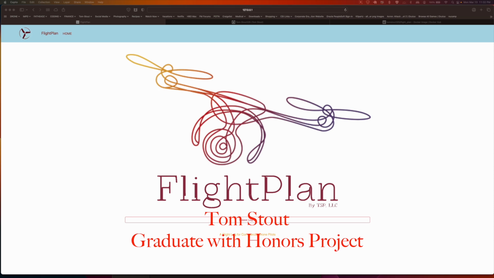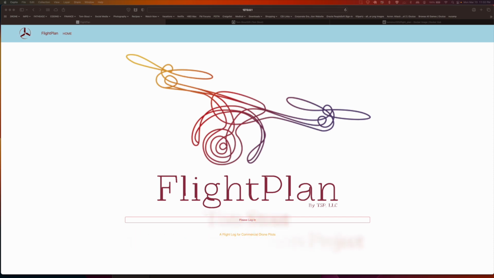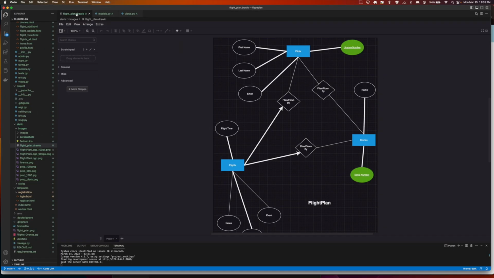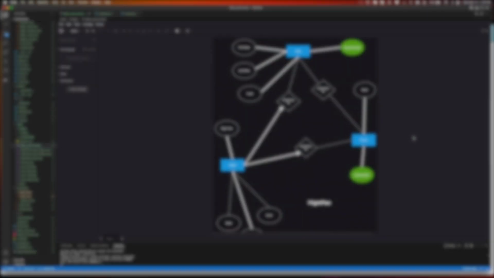This is my Graduate with Honors project. It is the portfolio project that I've been working on throughout this bootcamp. It's called Flight Plan, and it is a flight log for commercial drone pilots. We'll start by taking a look at my database diagram. You see here I'm using three tables: the pilots table, flights table, and drones table.